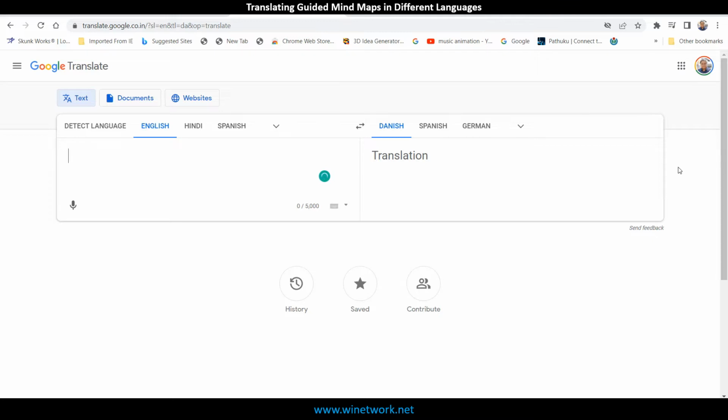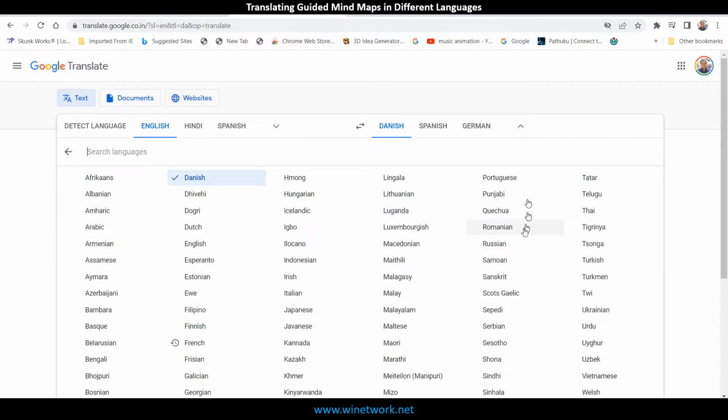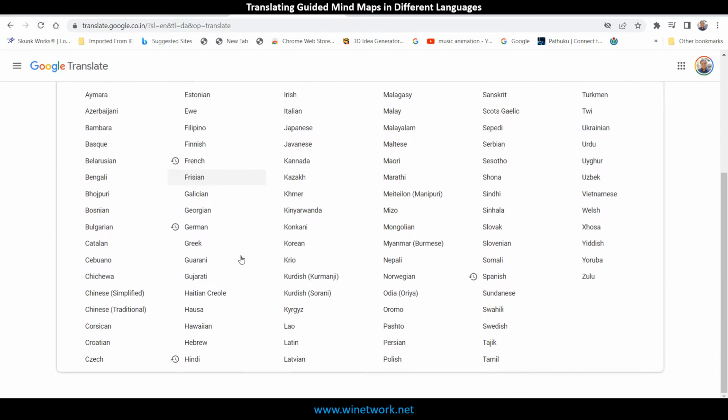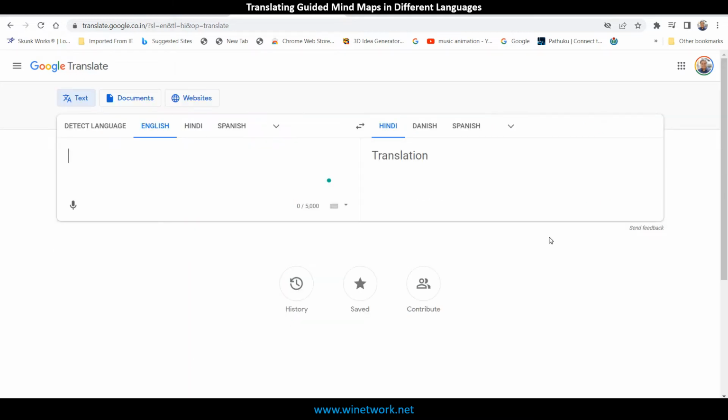Step 1. Go to https://translate.google.co.in/. Go to the down arrow icon given on the right side to select the language of your preference. This will open the language selector menu. Select the language of your preference from the menu. We select the Hindi language for this tutorial.